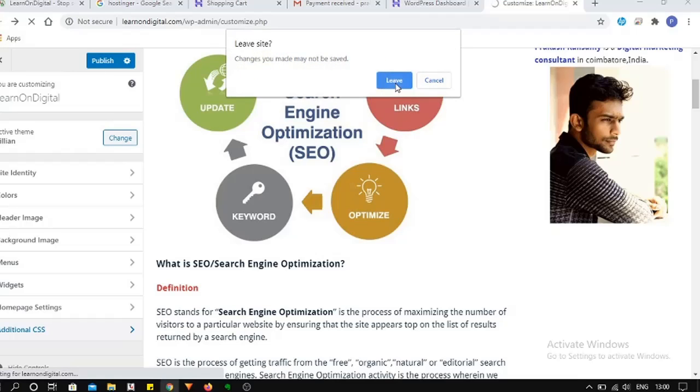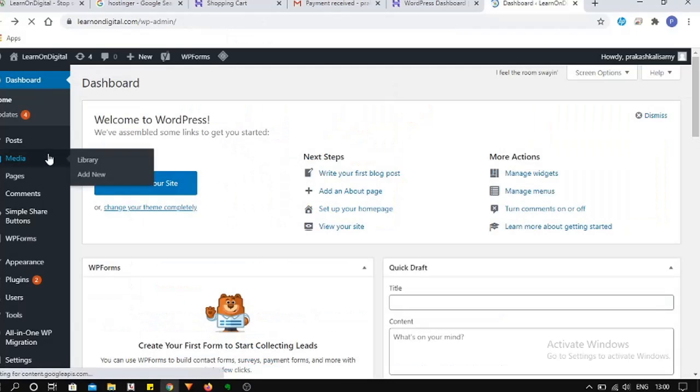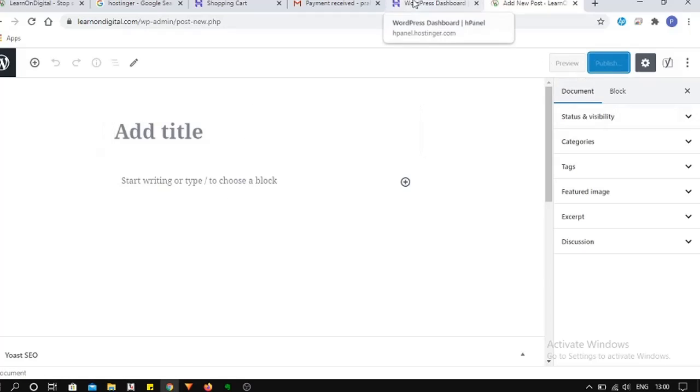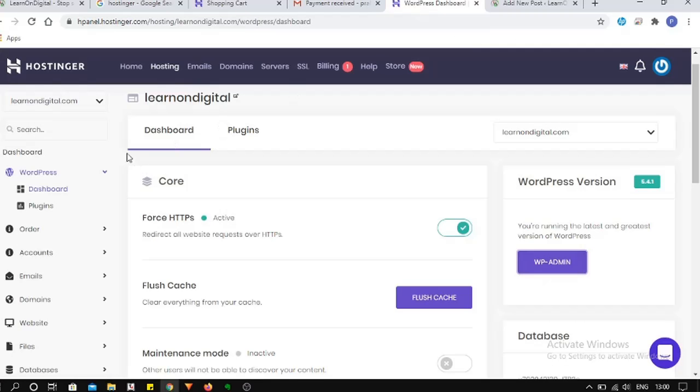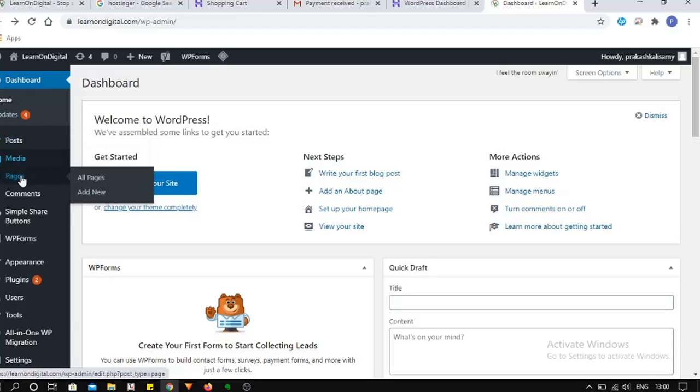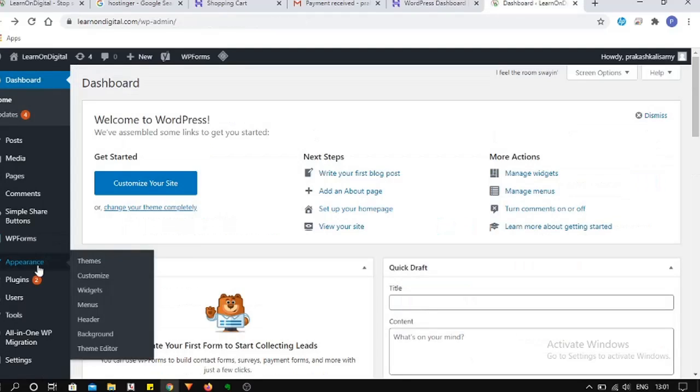And yeah, how can you post your first content? This is the posts section. By clicking on add new, go to posts and click on add new. You can add the title, whatever you want, and type it, and by clicking on publish it will be published on your blog. Or else if you need to post a page, by clicking on pages you can add a new page to your website.